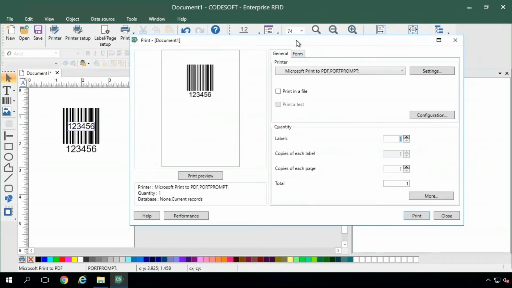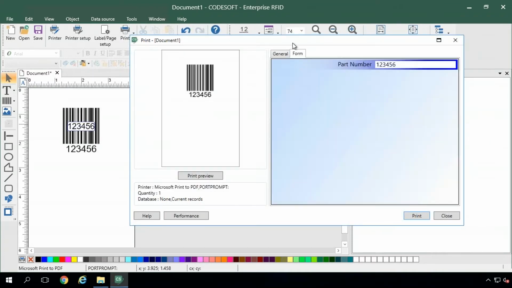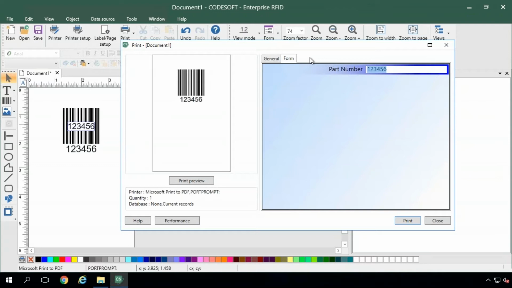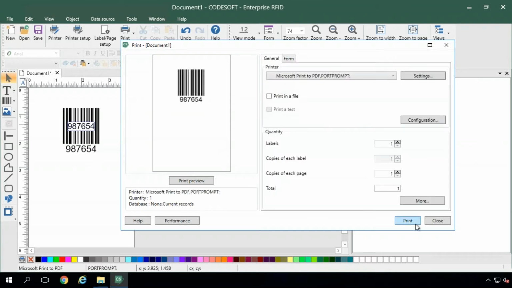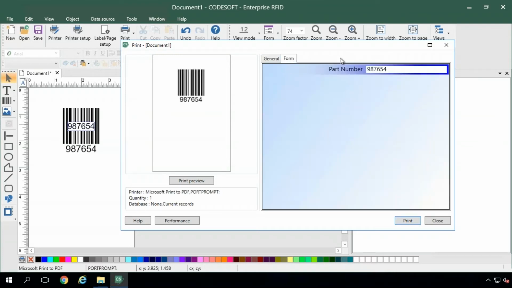So when it comes to printing, the nice part here is that when we go into the form, we can actually adjust the part number on the fly here. So say we want it to be 4, 5, 6, 7, 8, and that'll adjust the barcode for us on the label without actually needing to go into the properties. So everything stays the same, like the font, the spacing, the size, all that stuff. We're just changing the barcode itself. And then we can go and print and do these in kind of rapid succession.